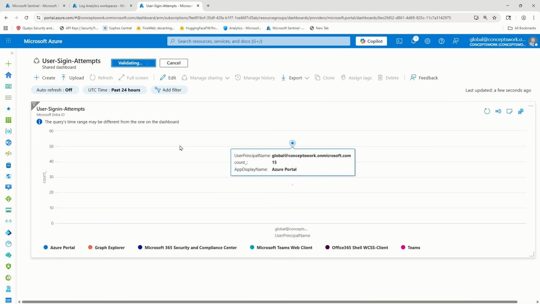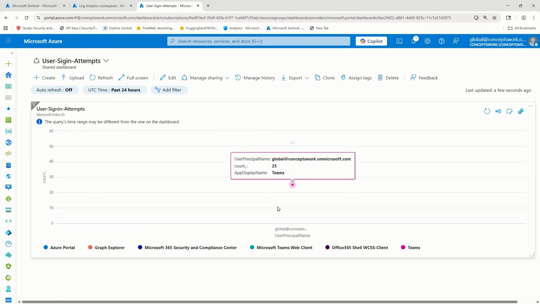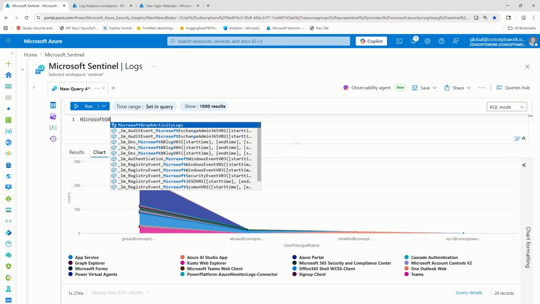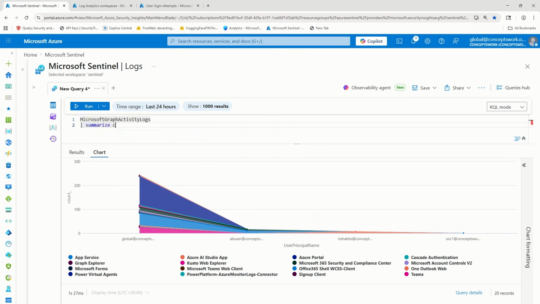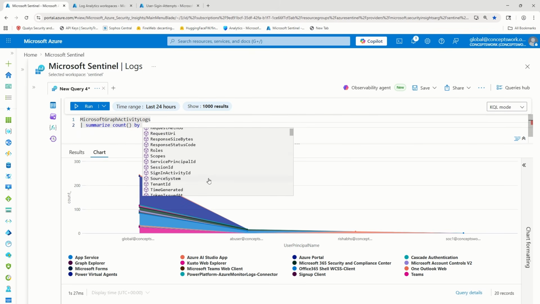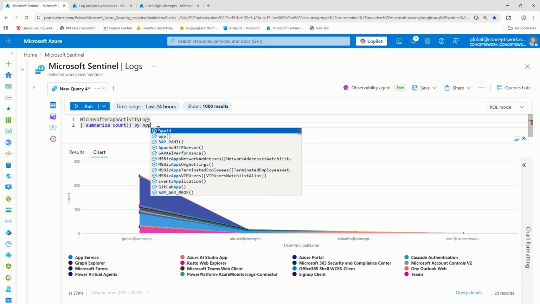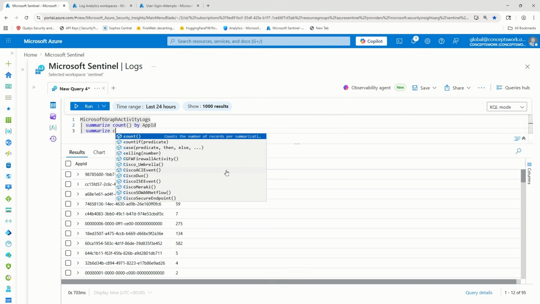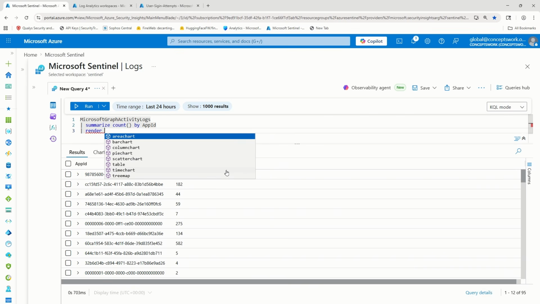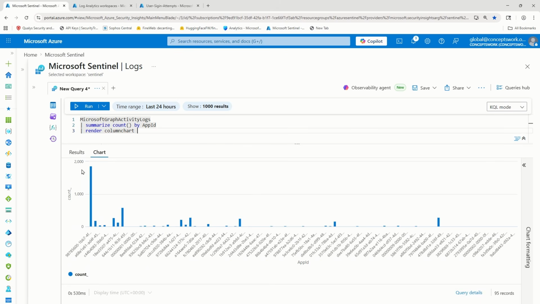Fundamentally, when it comes to creating dashboards, it's not just one query that you will work upon, right? Let's say I want to know how many applications are accessing Microsoft Graph. So here I can say summarize count by app ID, or let's say if there is anything which is showing me the name. There is no field for name, so I'll say app ID, and I will run this. Here I will say render, let's say column chart, any chart I can choose. Here you can see I'm getting another graph.